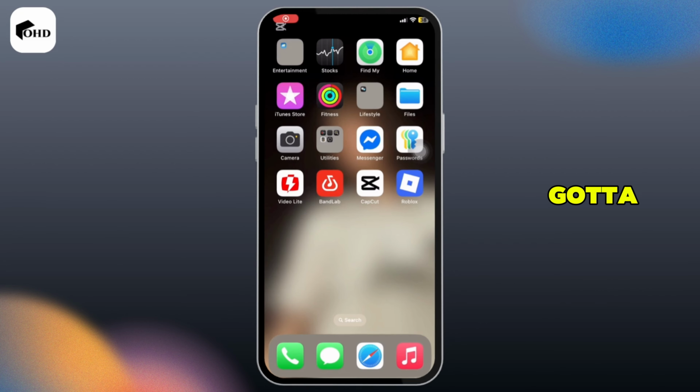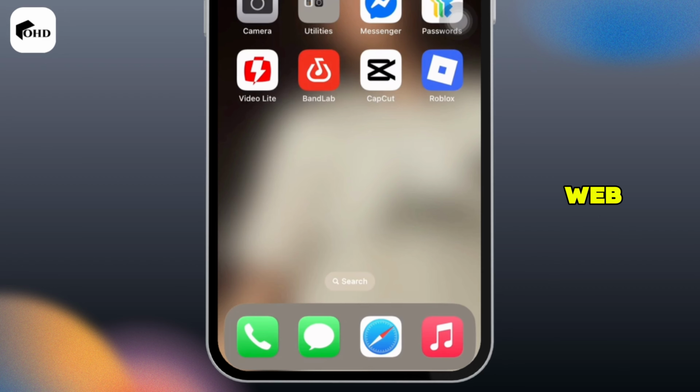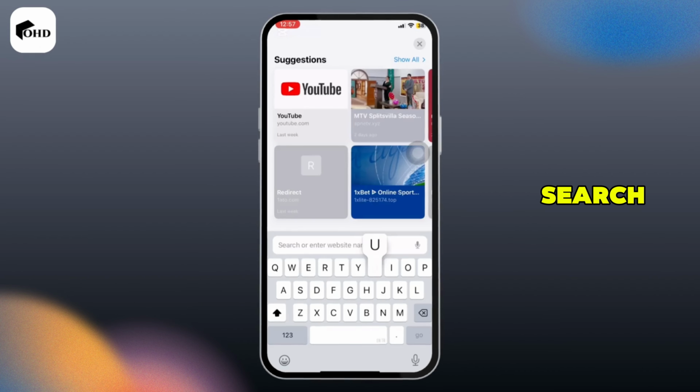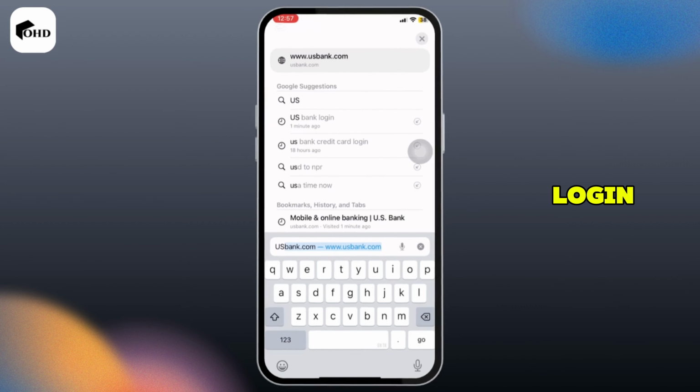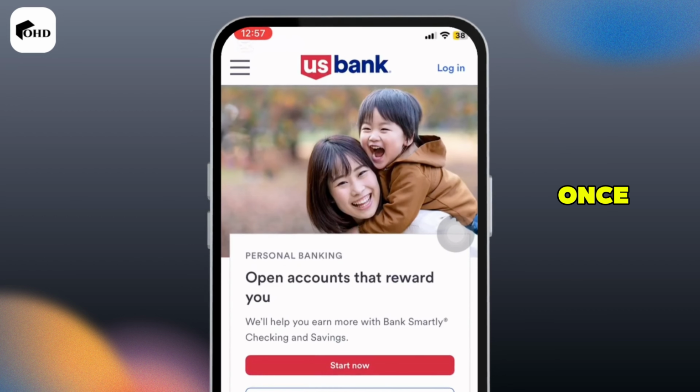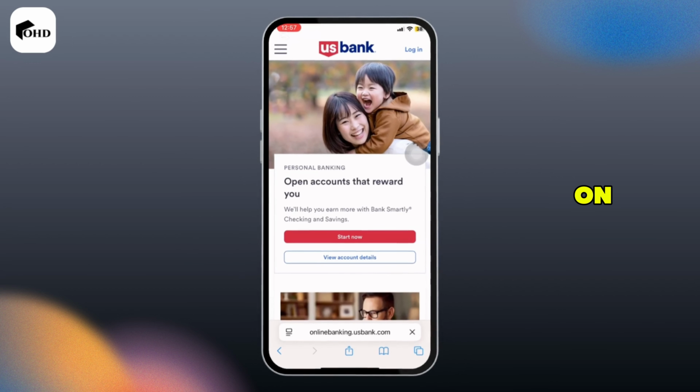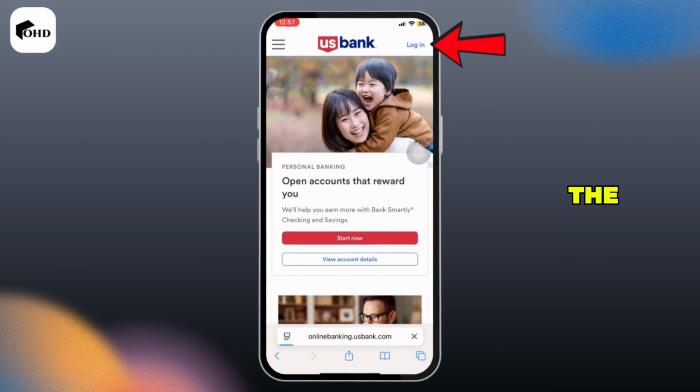First things first, all you gotta do is head over to any web browser. Let me move into Safari. Once you're on this page, in the search bar, search for US Bank login. Once you're inside the official website, click on Login at the top right corner of the screen.